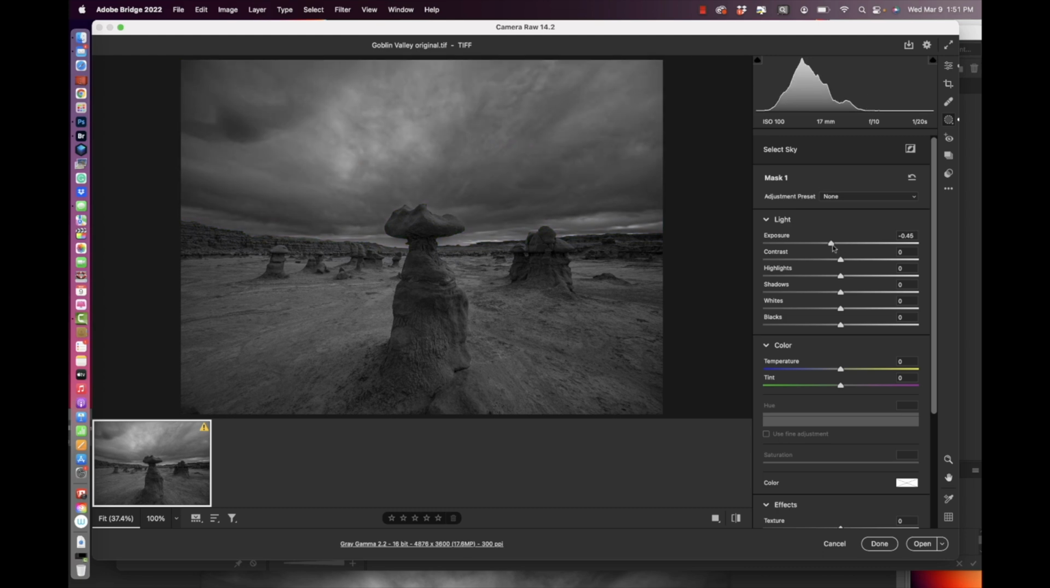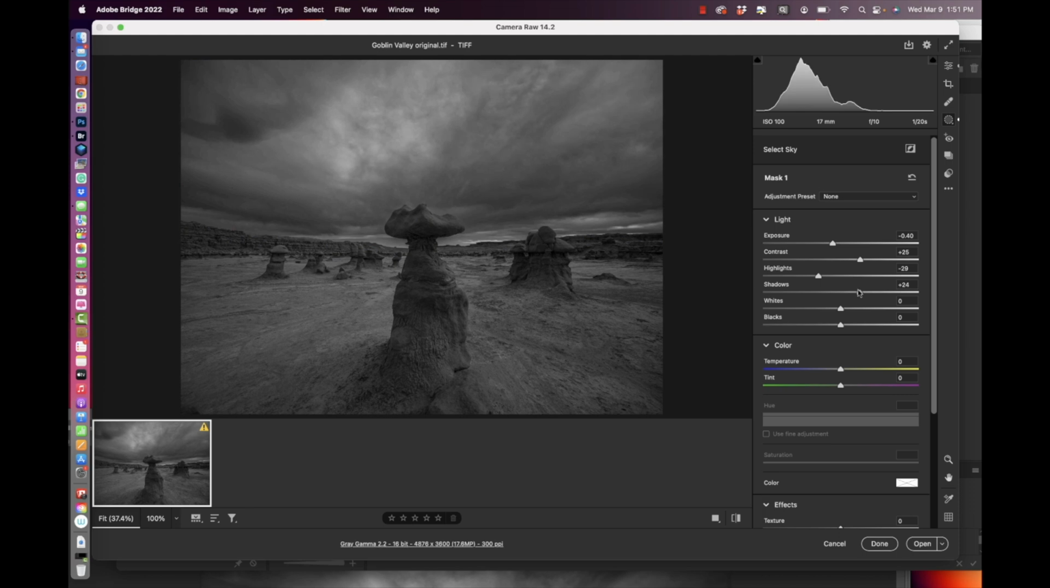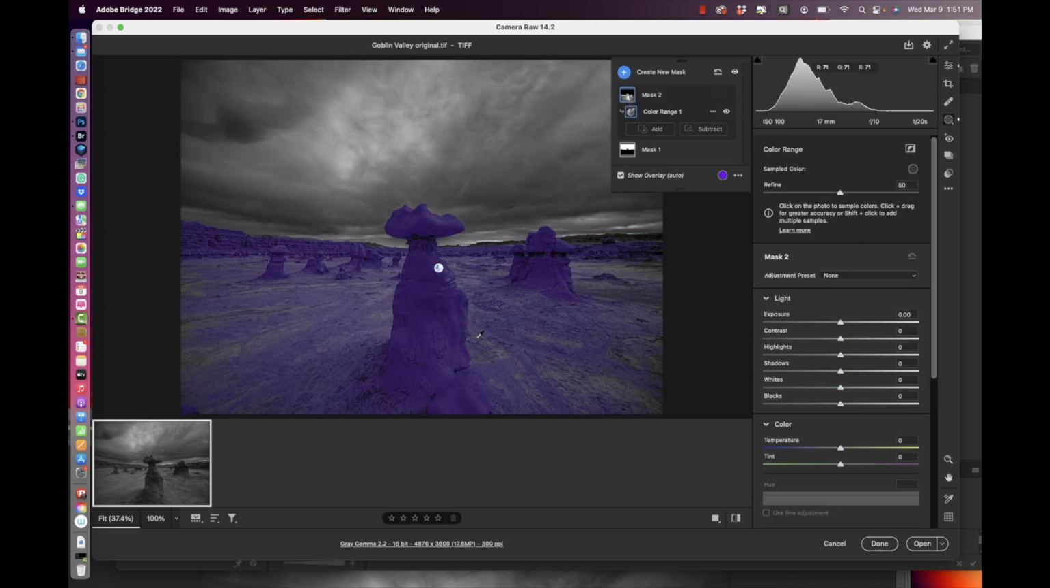So let's pull down the sky a little bit. We're going to slide the contrast to the right. Highlights to the left just a little bit. Not much in shadows left there. White will pick up a little bit of punch to it. Black, again, not locked in. So let's take our overlay off. Okay, it's working.